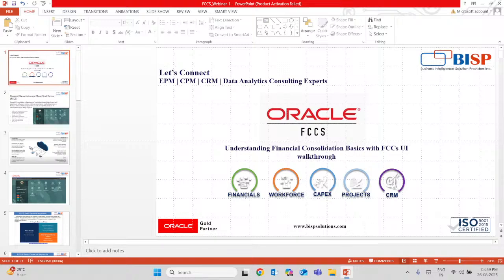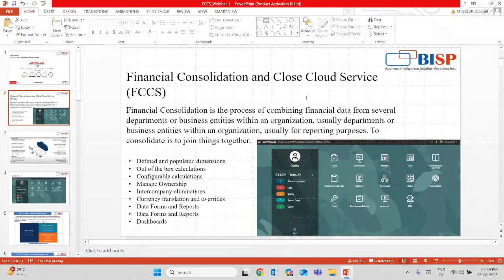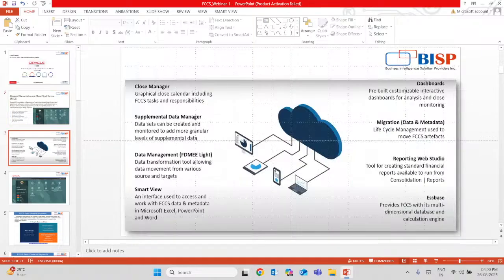So let's get started. Yesterday I covered financial consolidation. I defined what financial consolidation is and gave a detailed description of it. I explained Close Manager, Supplemental Data Manager, Data Management, Smart View, and many other things.